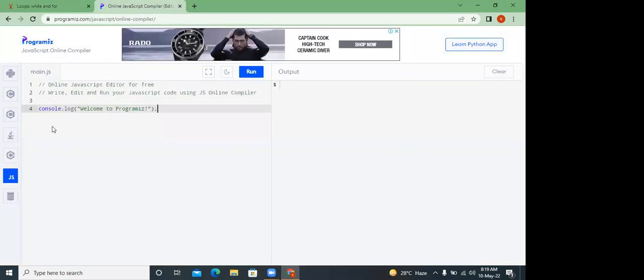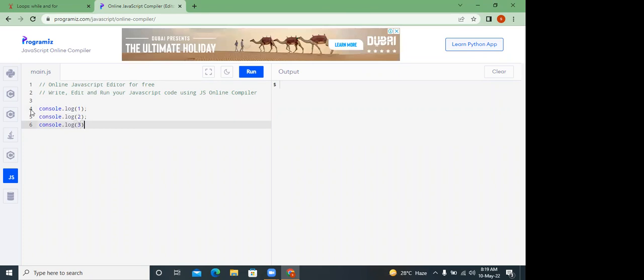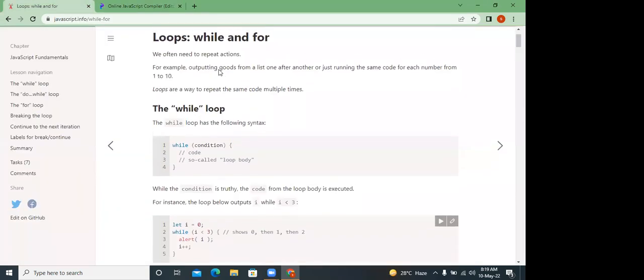For example, I'll write console.log of 1 and console.log of 2. So it's the same print statement I'm doing, but with different values. It's a repetitive thing. If you know loops, we can do it directly with less code, and it will be easy to read as well.